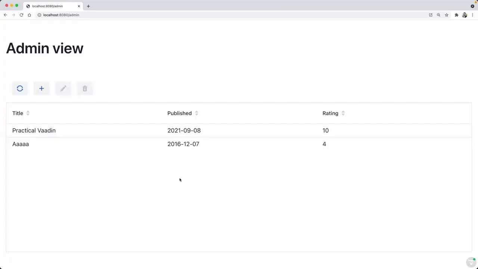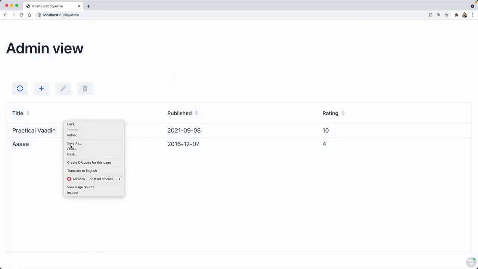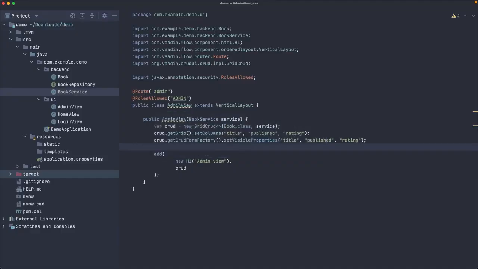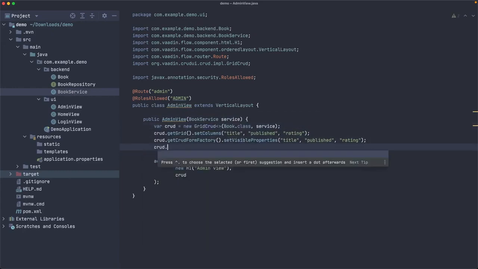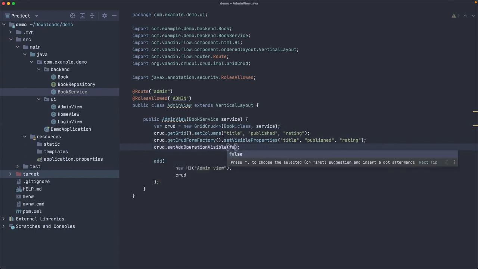So let's say we don't want this option here. They want to create a new book. We don't want it here in this screen. We want to redirect to another view and make that collaborative. How can we do that? First, we need to hide this option, but that's very simple. If we go to the code admin view where I have the grid CRUD, we can just say CRUD.setAddOperationVisible(false). So it's not going to show that.